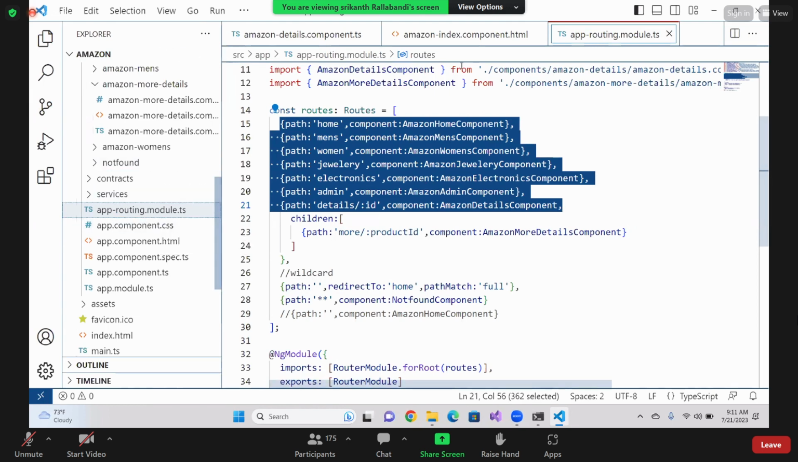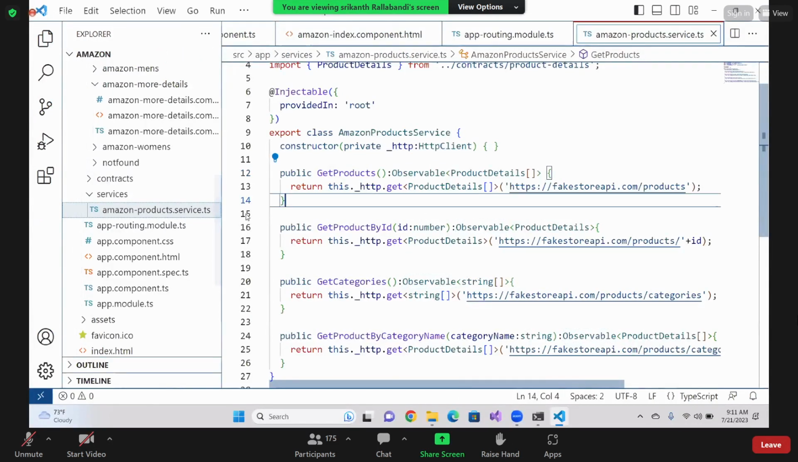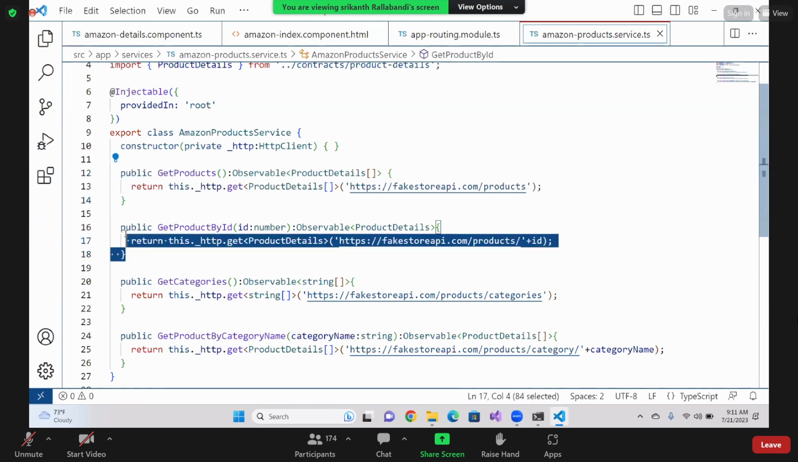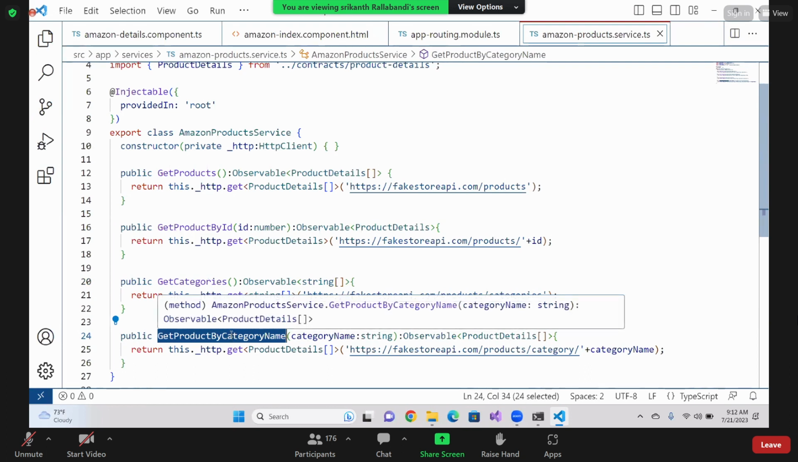And then, very importantly, I created a service, and this service will connect with the API, that is the fake store API, and it will fetch all the data for me. And then that data I just want to display. For that I prepared 4 methods here. One is get product, the other get product by ID, next get category, and after that get category based on the name.